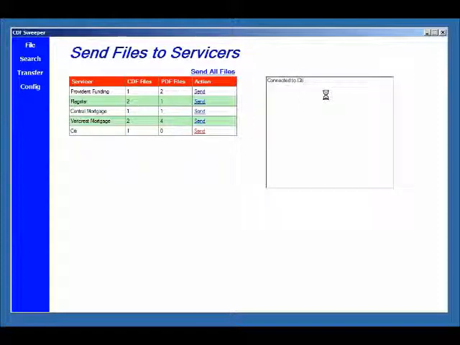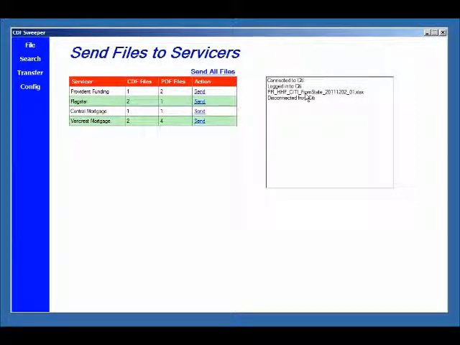I click send. It connects to City, logs on, sends the file, and then disconnects from City. And you'll see on the left now in the grid, City's no longer there because it's been sent and there are no more pending files.